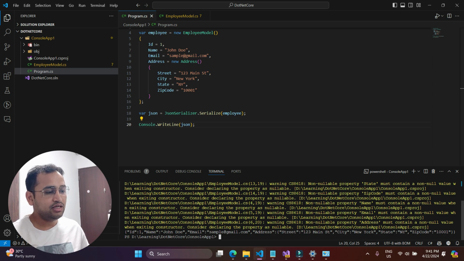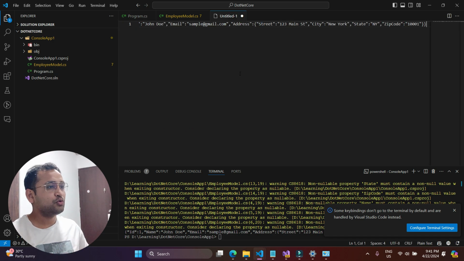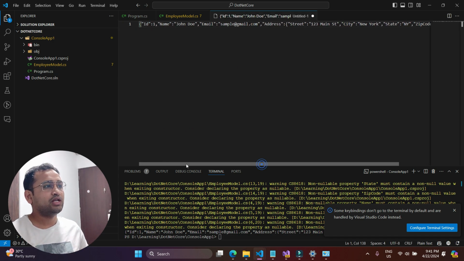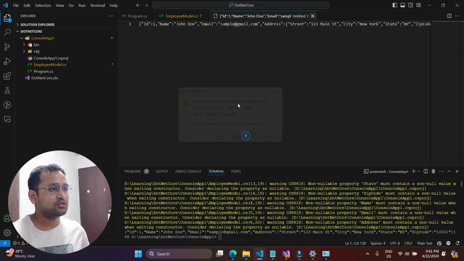This is the ID name JSON. If I copy everything over here and just open a new file, and in this new file I'm going to paste it. So here you can notice what we are having. We are having basically a JSON over here. But if you are thinking that this JSON looks a little bit different, we used to have a proper format in JSON, but here everything is written in one single line. This is because by default this method will generate the minified version of the JSON.